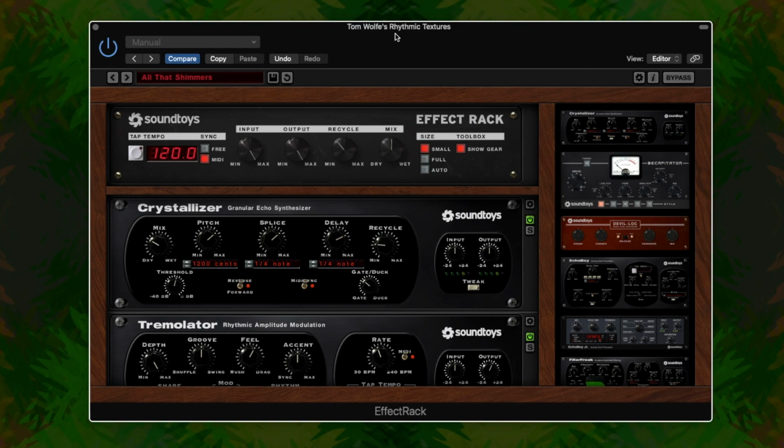Okay, so as you can hear there, we've got this kind of pitching texture, which has a rhythmic side to it, more than just what you get from a delay. This preset comes from my pack, Rhythmic Textures for Soundtoys Effect Rack. The whole point of the pack is that it's all these rhythmical things, accentuating that rhythm rather than just creating textures to add a little more interest.